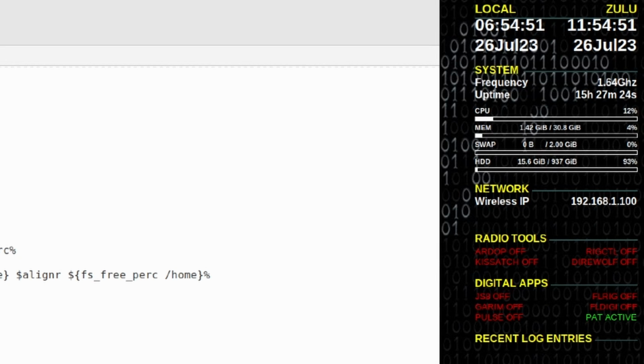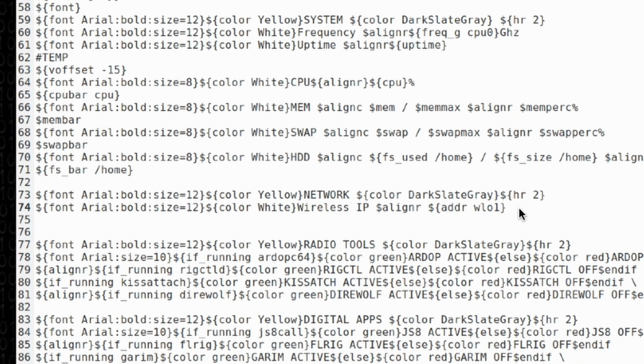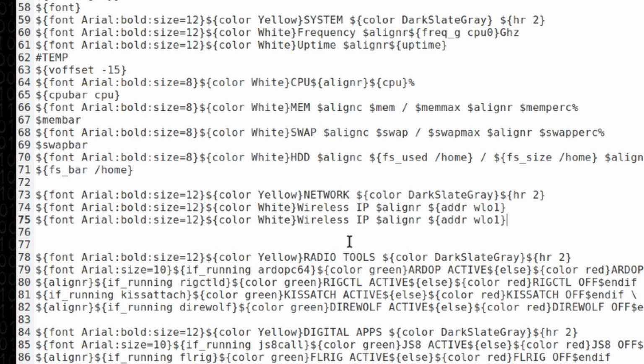Now, if you wanted to do the same thing and capture your wired address, if you have an Ethernet cable plugged up, I don't in this case, but let me show you how that works. I'm just going to copy that entire line and paste it in right below it. Now, I don't want it to read wireless IP, so we're going to name this wired IP address.